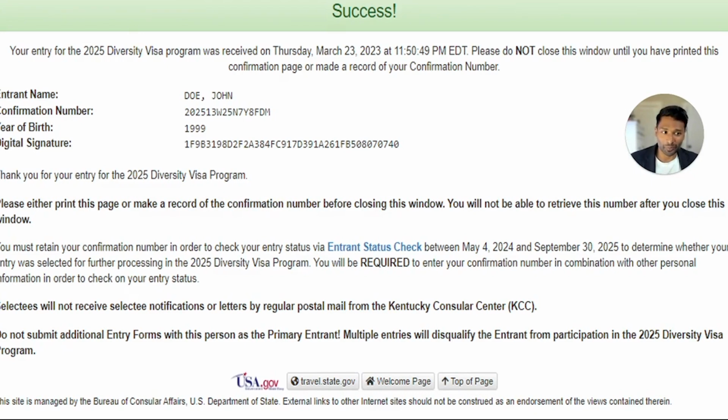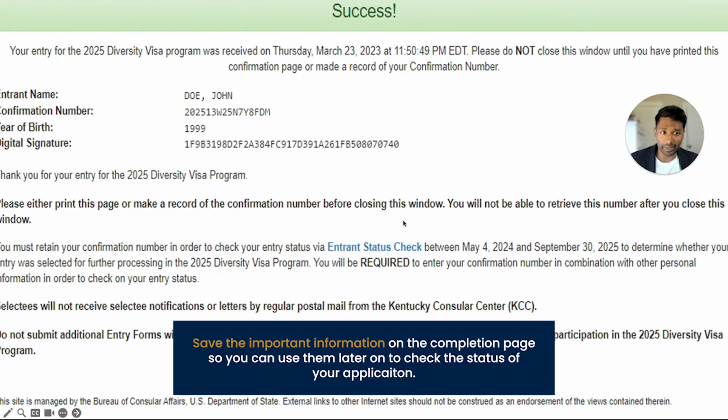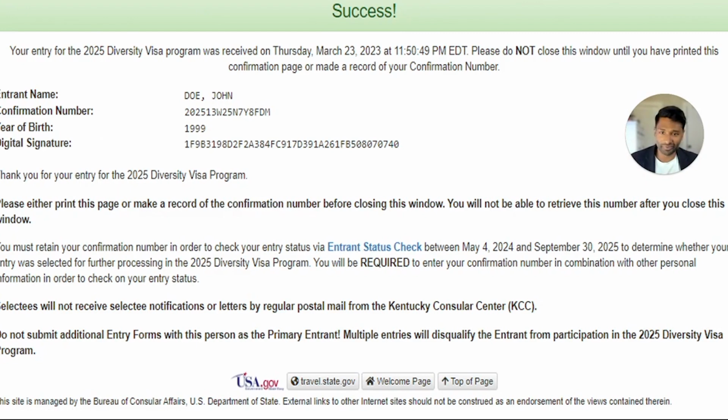Once your entry form has been successfully submitted to the DV program, you will see this page, the submission confirmation page, and it will say that your entry has been received. This page includes crucial information that you must save so that you can later check the status of your entry form. Either print this page or make a note of the information for your records, including your name, the confirmation number, and your year of birth. Remember, the results are chosen randomly, so keep your fingers crossed and check your status using the confirmation number provided.